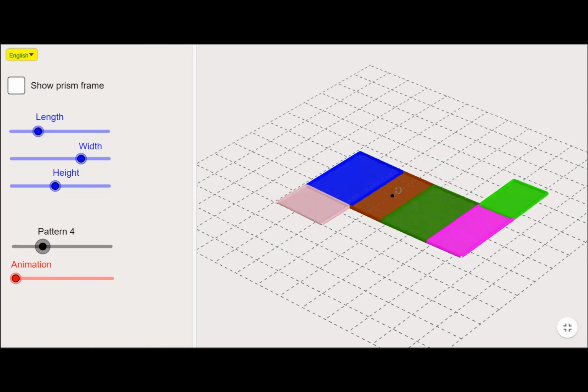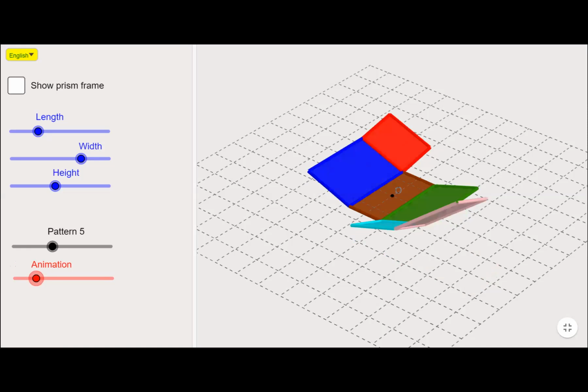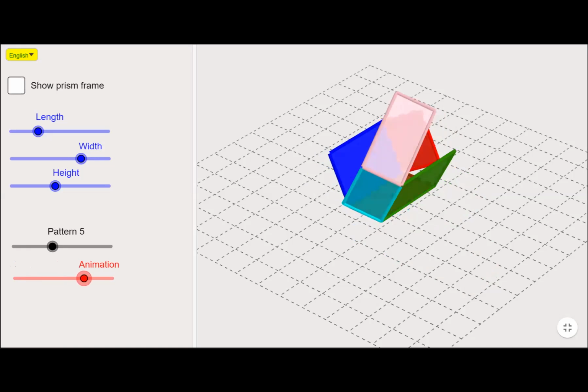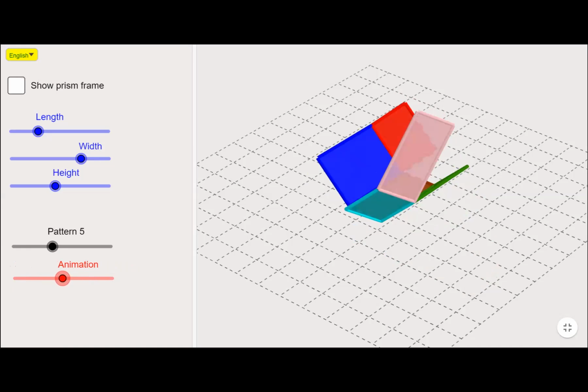Pattern 4. Pattern 5. You can notice that they often have wings on the left side and the right side, but then you go to pattern 5 and it looks a bit unusual. If you think, no, there's no way that is a net of a box, test it. Use the animation button. Let's see, does it close up? It does indeed. The sides are all color coded to make it easier for us to keep an eye on each side as it opens up and closes.